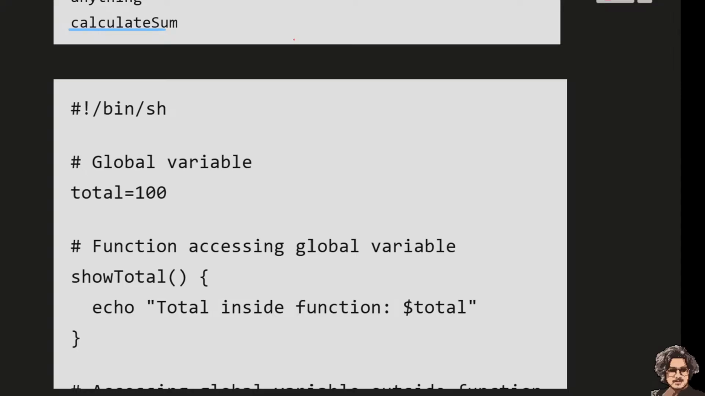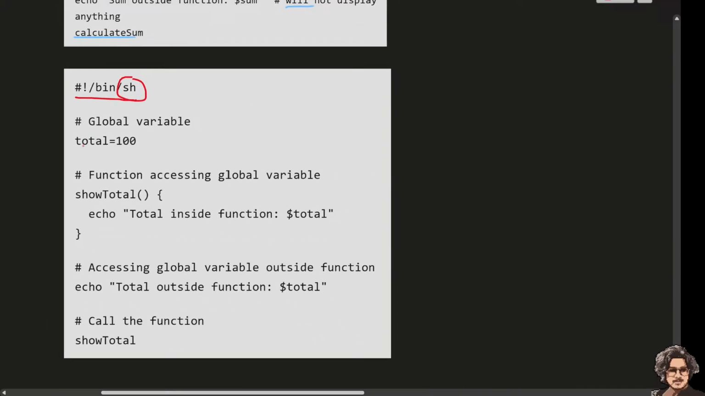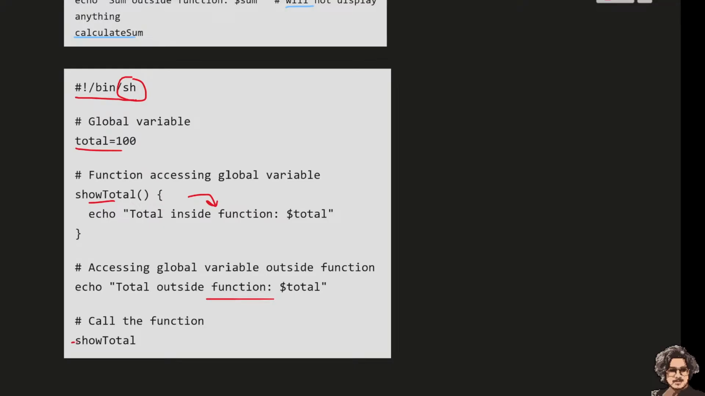So for the global variable, we have the first line, that is the script file, this sh global. I define total is equal to 100, and this function show_total will also show the value if we call this function. So it will first print this value outside, and if we call this function, then it will run at this position and show the value.